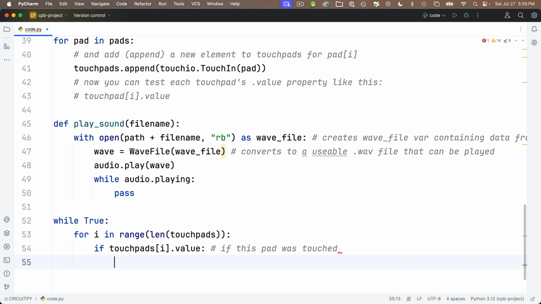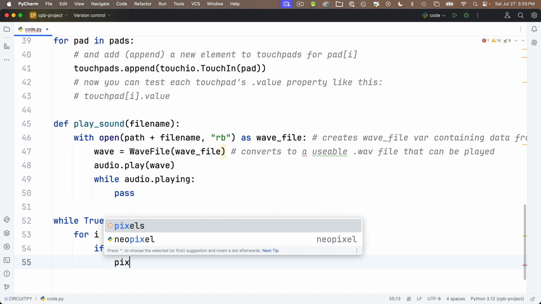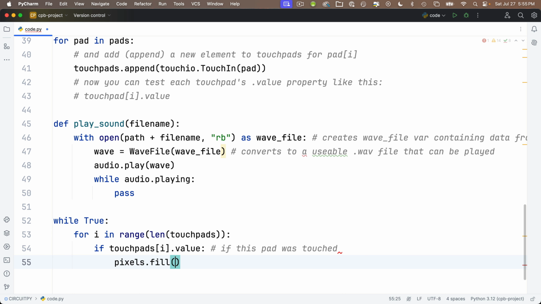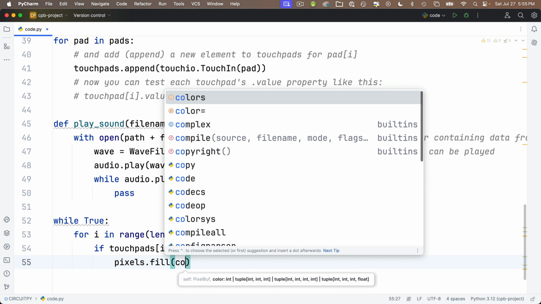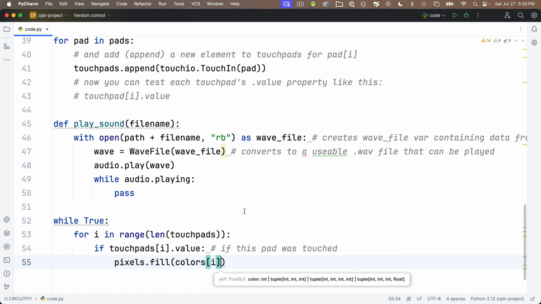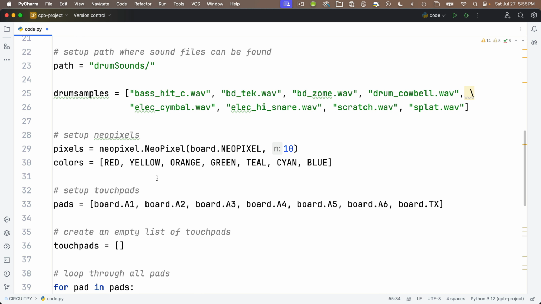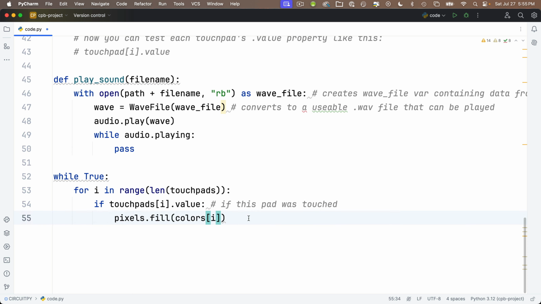And if it was touched, we're first going to fill in all of our pixels with the color at that index value. So we'll say pixels.fill, and between parentheses, we'll pass in colors[i]. So you get how this works. If you touch the touchpad that's at index 3, for example, you're going to show the color that's at index 3.